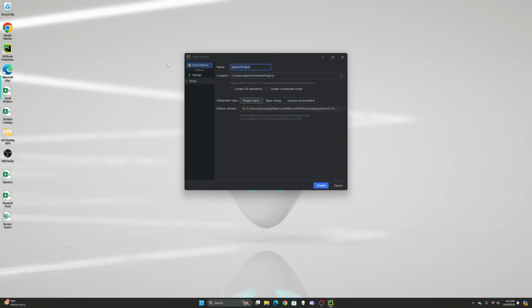Type whatever you want. So first project. Location, this is where it's going to save all your projects to. You can create a welcome script if you want. And then the two Python versions now, since we downloaded it two different ways, I have two different versions. It doesn't matter which one you want. This one right here is when we downloaded it straight from python.org. And this is when you downloaded it from the App Store. So I'm going to just pick the python.org one.